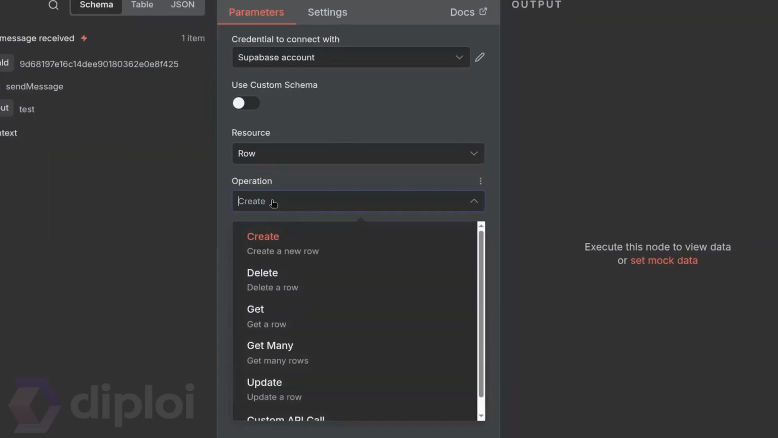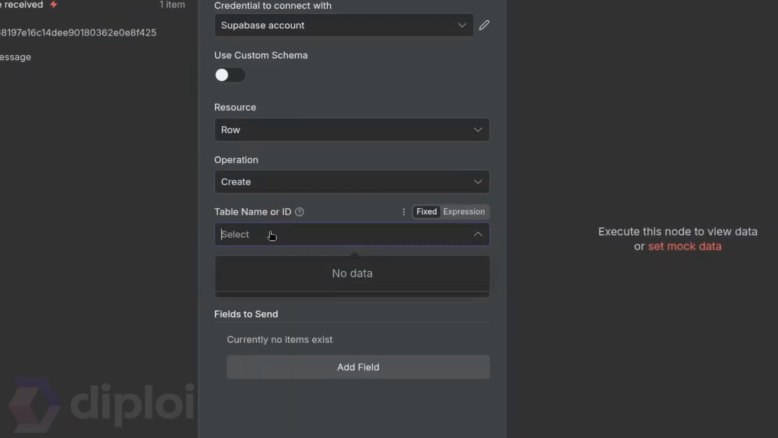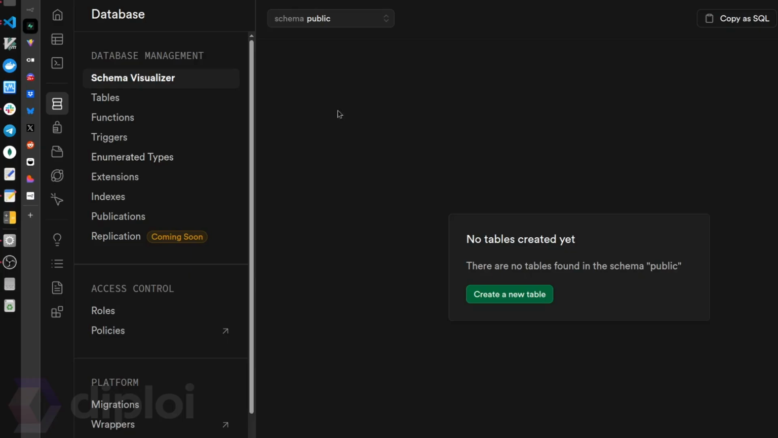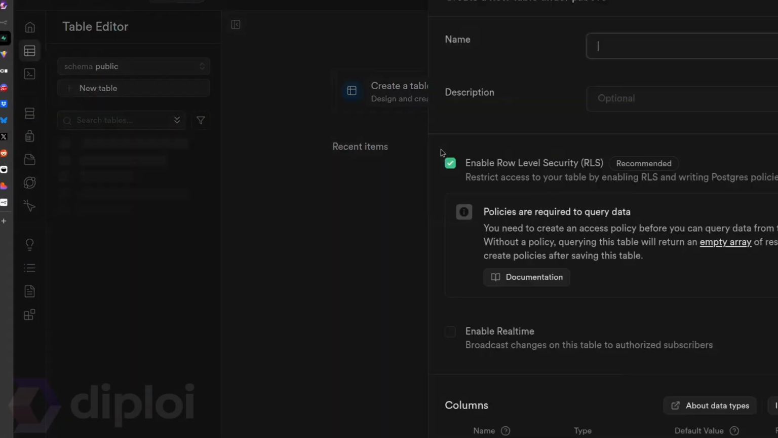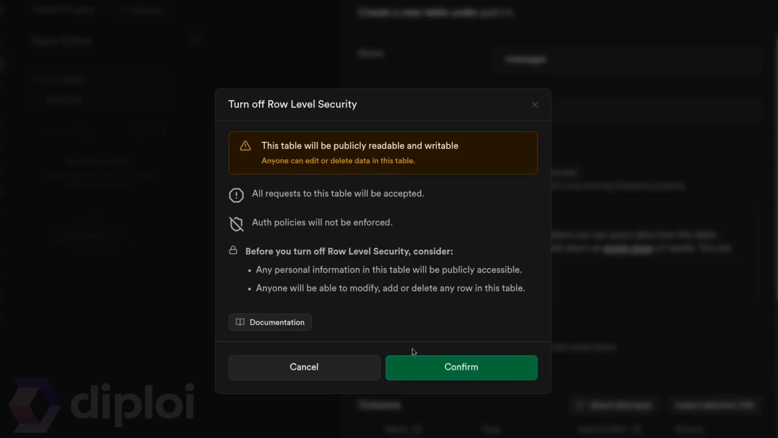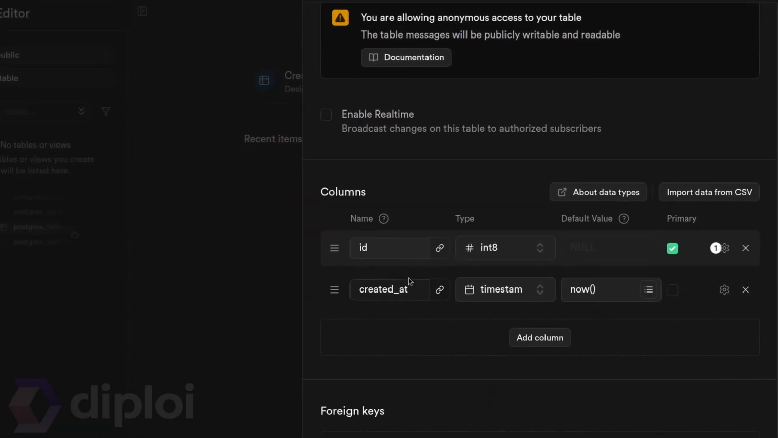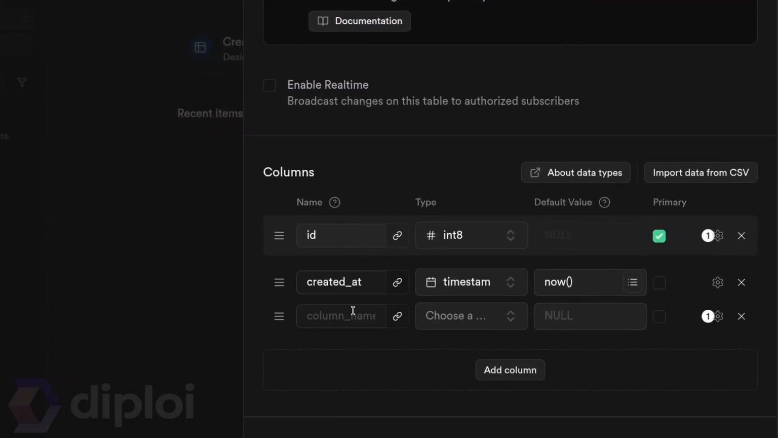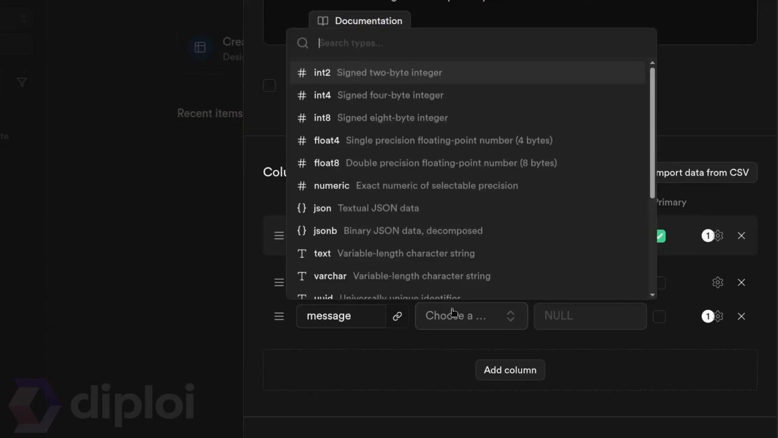And one thing I'm missing is a table, since I don't have a table created. So I'm just going to create one new table in here. For now, I will disable row level security. Normally you don't want to do this, but in this case, I just want to show you a quick demo of the features of using Supabase. We don't need to spend too much time developing an actual application.